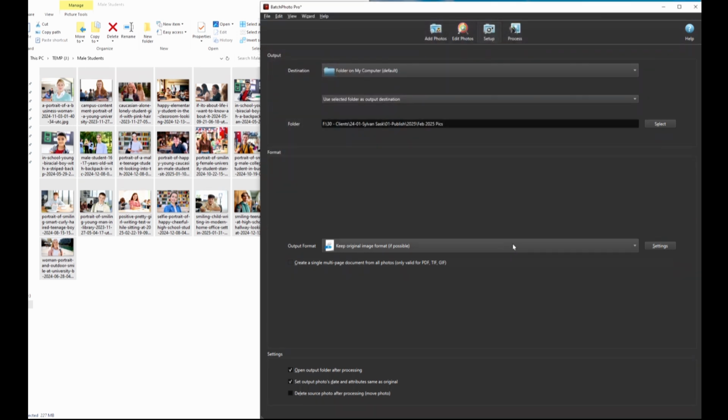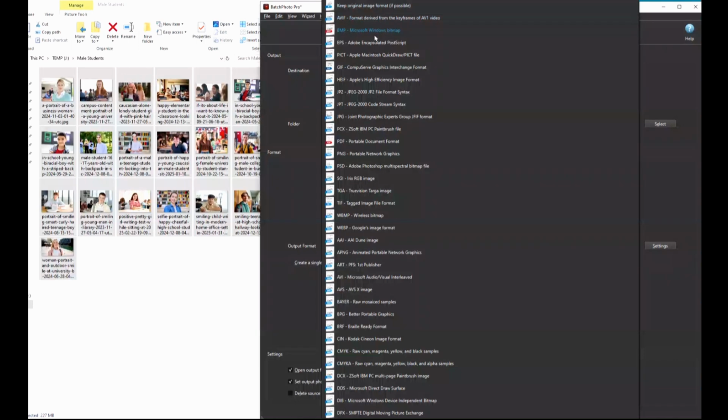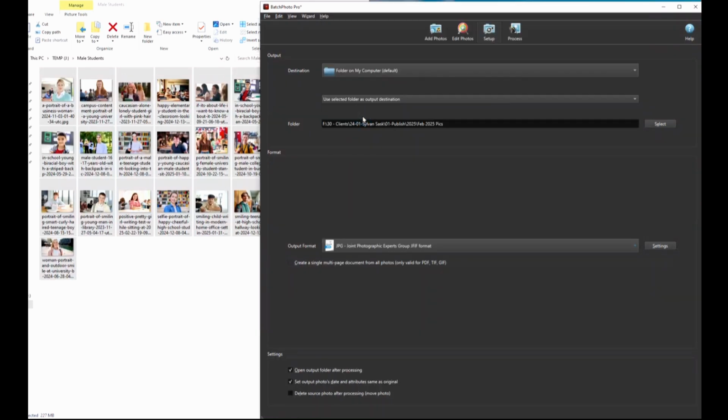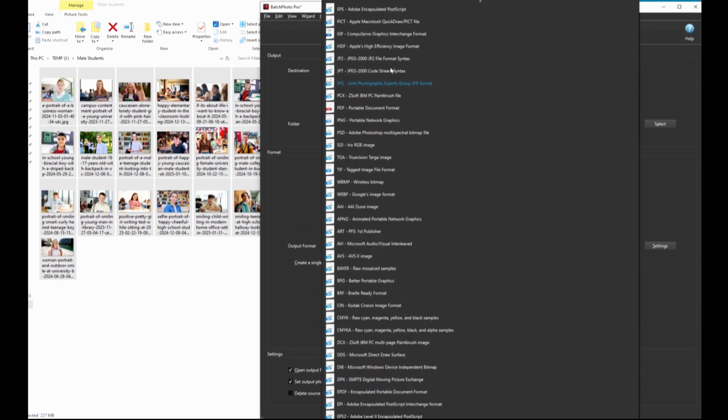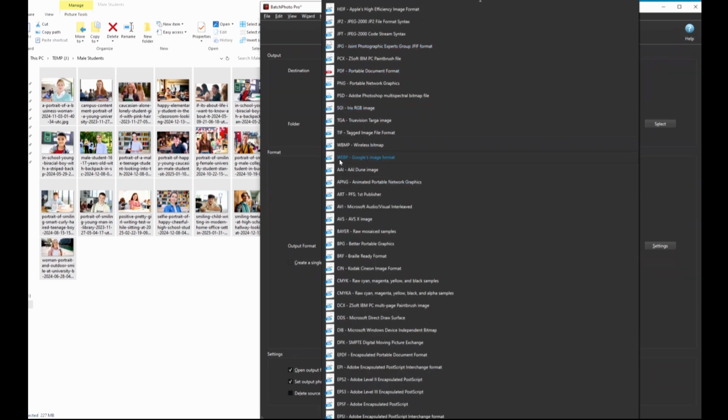Right now, we're going to set it to JPEG. That's generally a pretty good format. Or you could use something like this one right here, WebP. That's another format that works reasonably well for putting photos online. But in this case, I'm going to set it as JPEG.